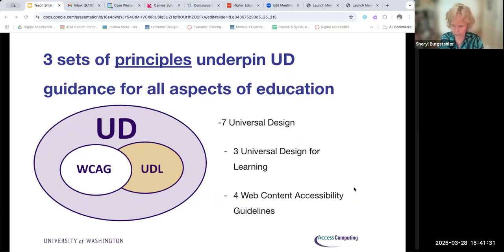I set out here to talk about three sets of principles. Many of you today probably have heard of one of the three sets, or maybe two of the three sets, depending on where you've applied it. First of all, there are seven principles of universal design that connect with the definition that I gave. And often those principles are applied in the physical space.